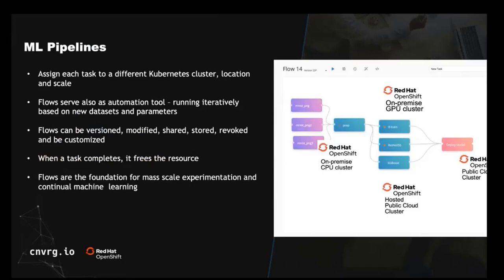Flows are versioned, tracked in runtime, and also during the building of the flow. So you can always see for every model that you build exactly how it was built, with what kind of data, what kind of metrics, hyperparameters, algorithms, everything centralized.